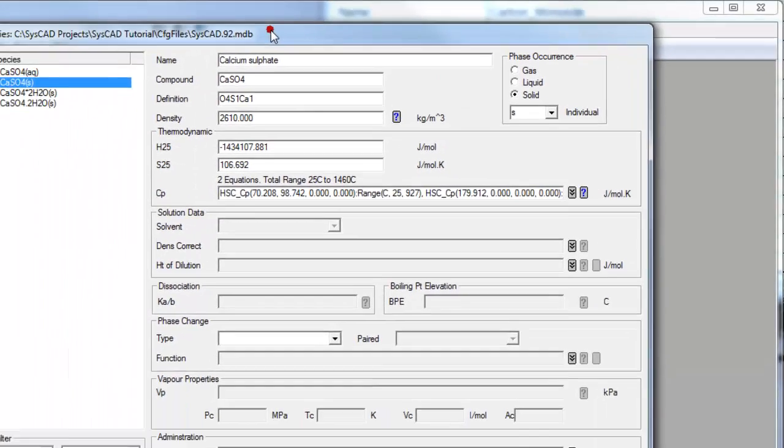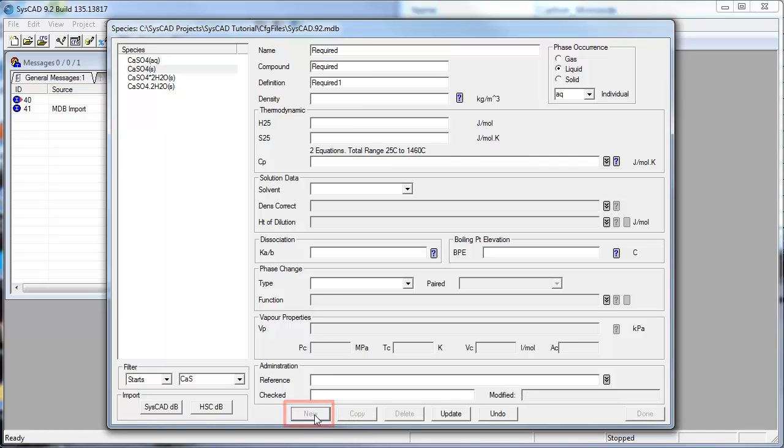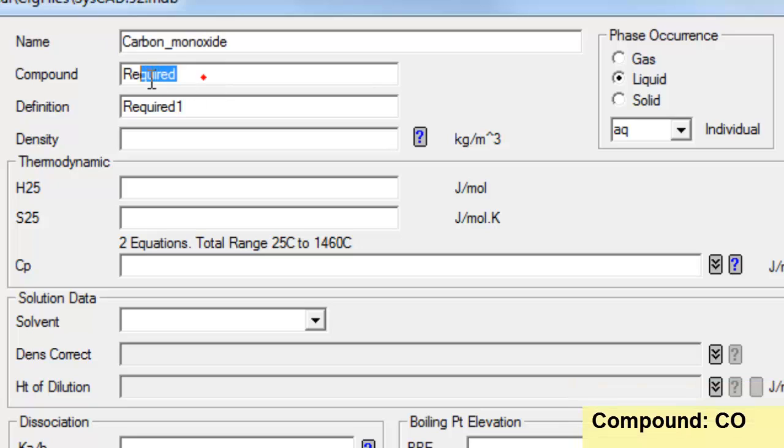Okay, so if I come back into my database and I want to add a new species, I can go down to this new button down here. If I click on that, then it opens up a whole new table for me to type in. So I'll start here with the name. The required name is carbon monoxide. So I'll type that in. And the compound, so this is the short name, is just CO.